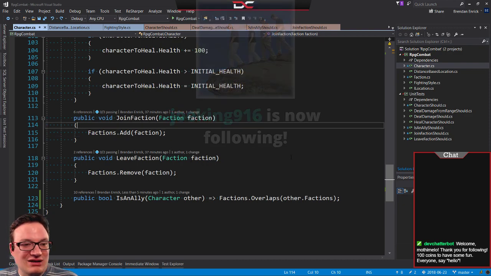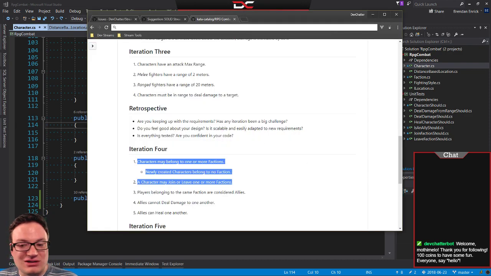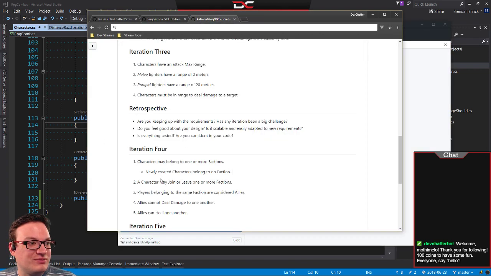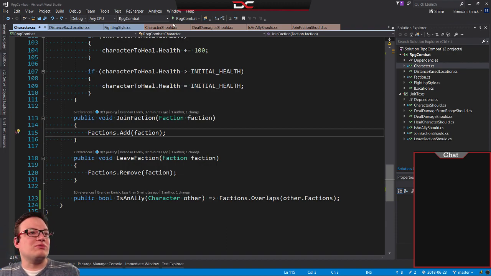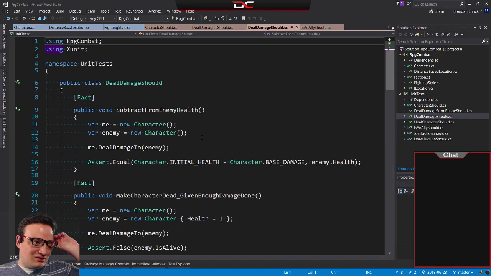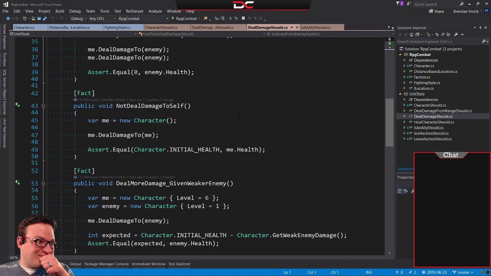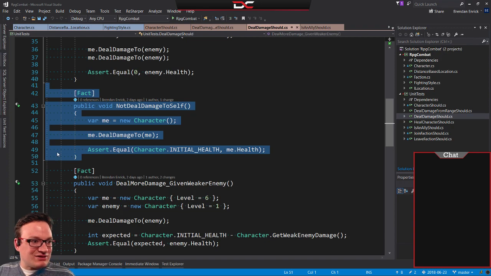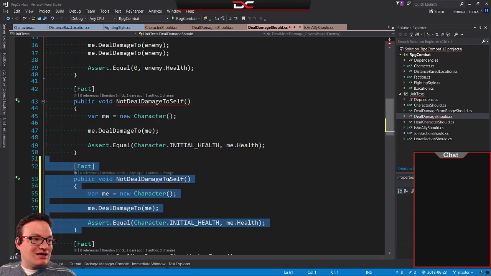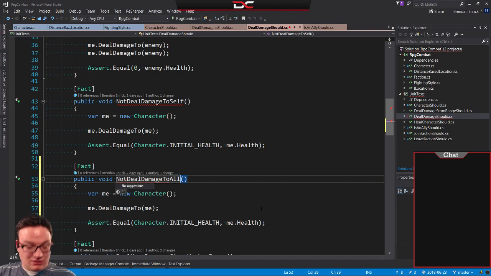Alright, let's take a look at our piece here. We're committed, right? Yep, we are all committed. So we can determine whether or not we are allies. So now let's go adjust dealing damage to someone and healing someone, because we previously wrote some code that said deal damage should make character dead, give enough, not deal damage to self. So along the same lines as this, I want to say not deal damage to allies.